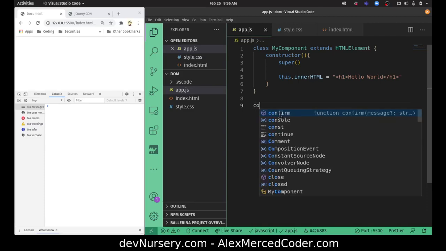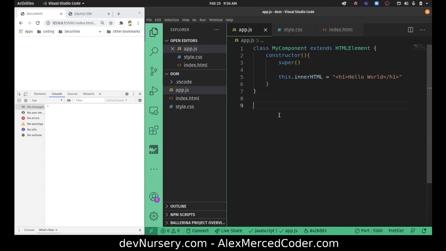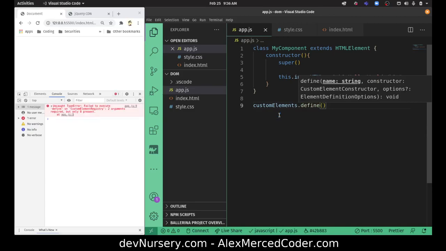So what I can do is customElements.define. Basically, we're going to specify what the name of the element is, which is always got to be like two words, it's called kebab case because it has the dash in the middle.